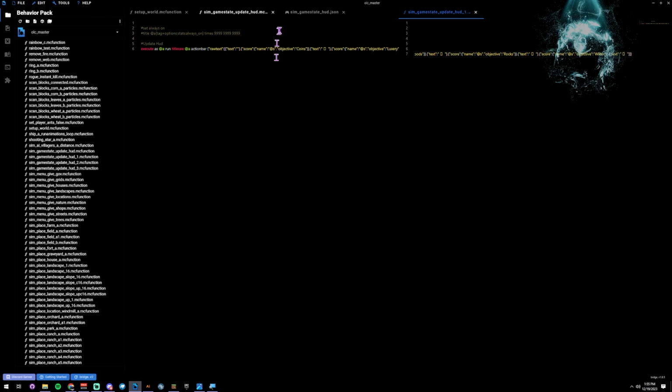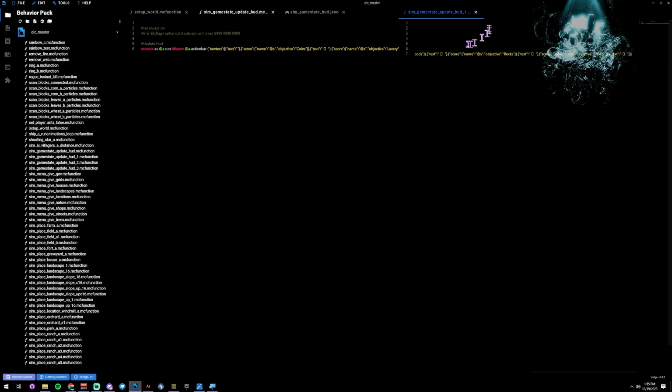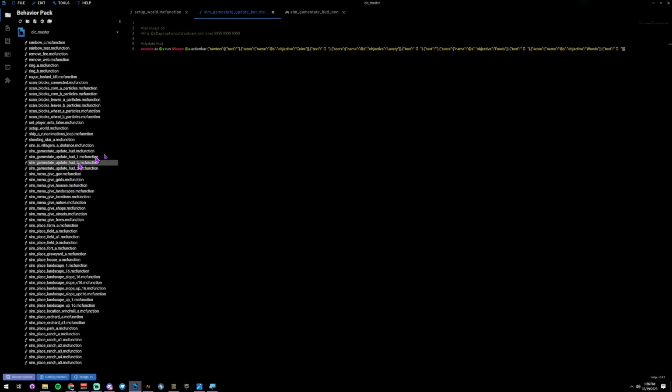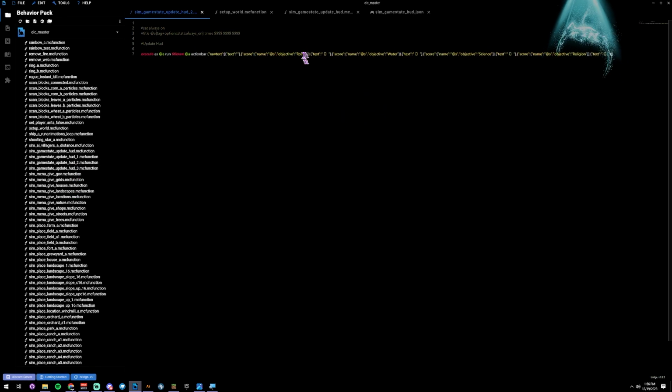So we have 4 of them here. We show the last 2 here, but at the front spot, and then we add 2 more. And then in the next file, we do the same thing. Now we're going to move rocks up to the front, water up to the front, and then we're going to add in science and religion. And then we're going to do one more.